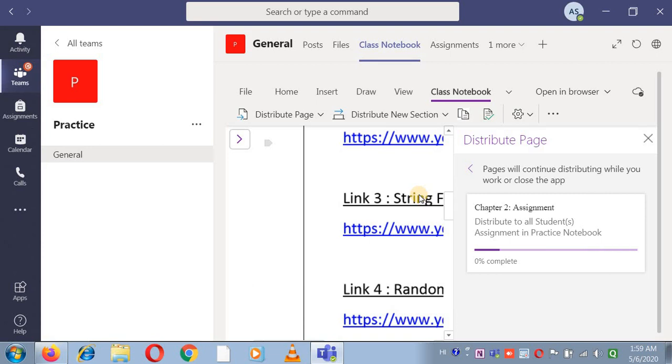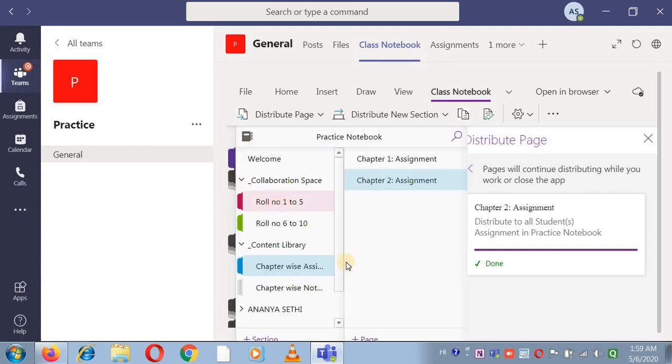So later on, you will see there are 4 sections in my notebook. If there are 4 sections, but you want more sections under each student, you can distribute a new section. Like you are distributing the page, you can also distribute the new section. So let me check whether it has reached all the students or not.